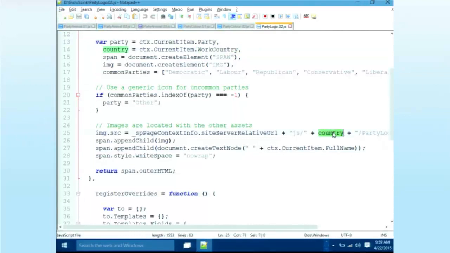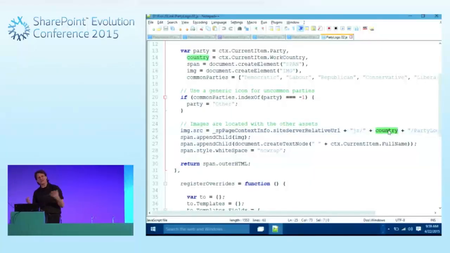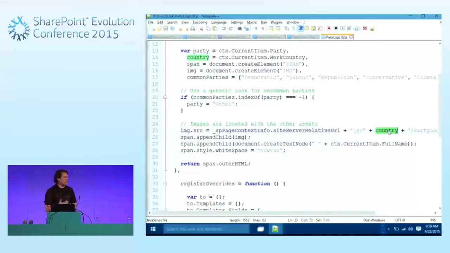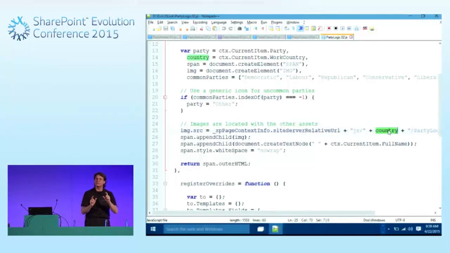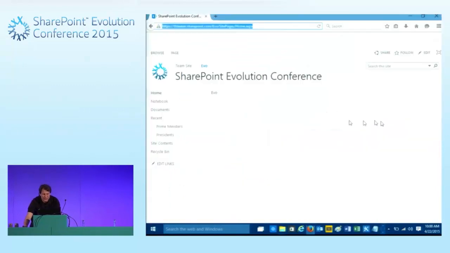But I'm picking up the country that that item has so I can go find the appropriate logo in that document library. Do you see how this JavaScript is easy to work with, easy to read? This isn't like some highbrow JavaScript thing that you can't grasp onto. It's very similar. Every time you grab one of these files, you go make some alterations about how you would like to present that data.